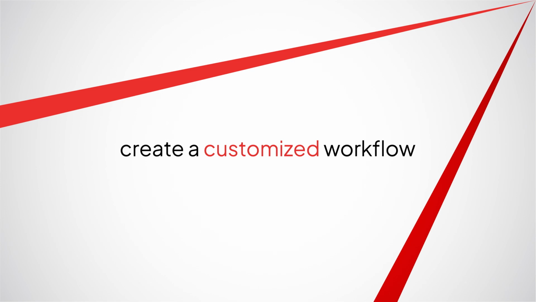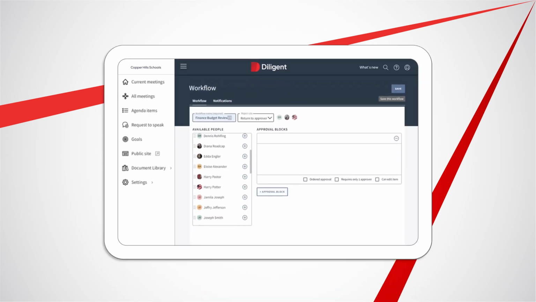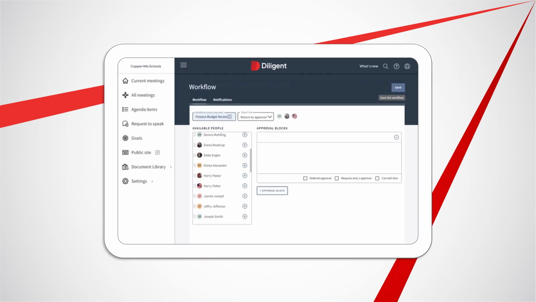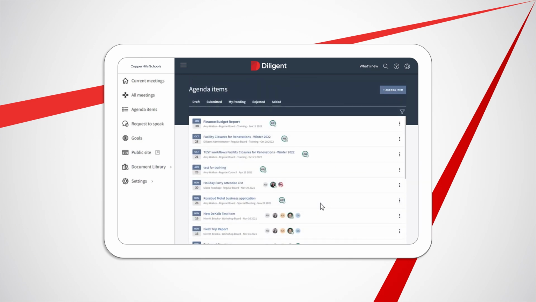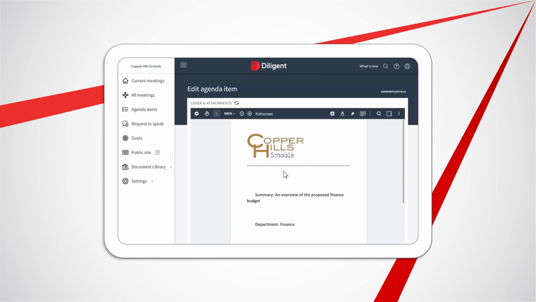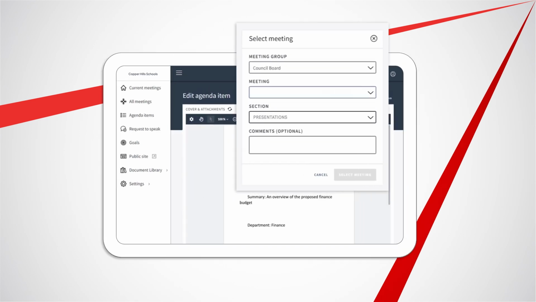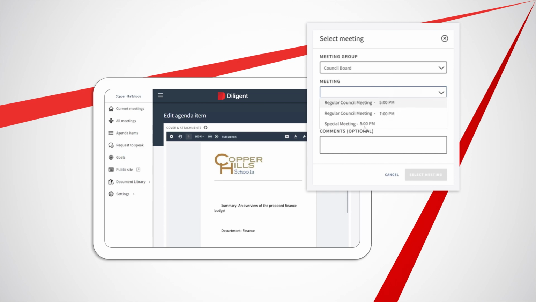Create a customized workflow to allow submission of agenda items from across your organization, and easily assign and update designated or alternate approvers to keep items flowing. You can preview both public and private agendas before publishing, and even schedule the agenda release for a specific date to comply with your organization's open meetings requirements.